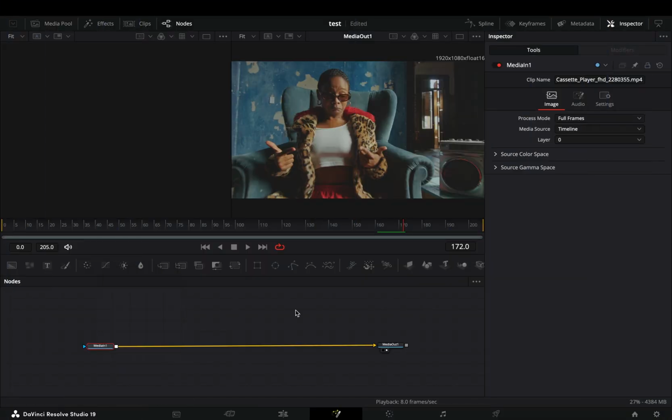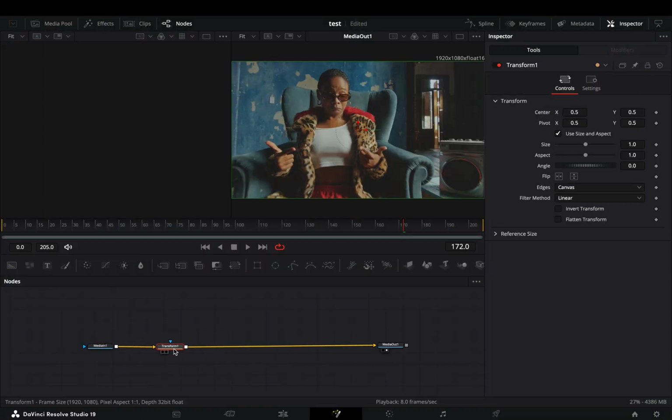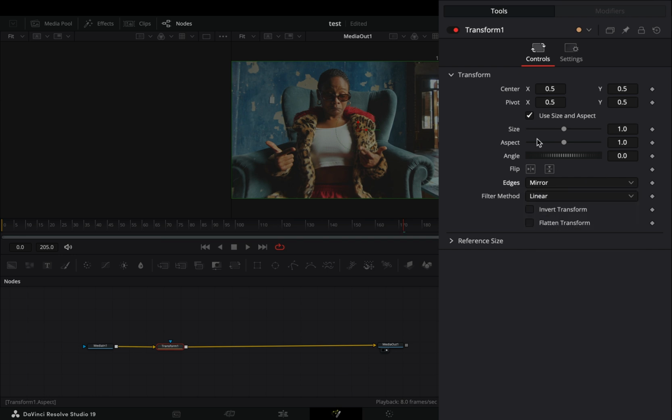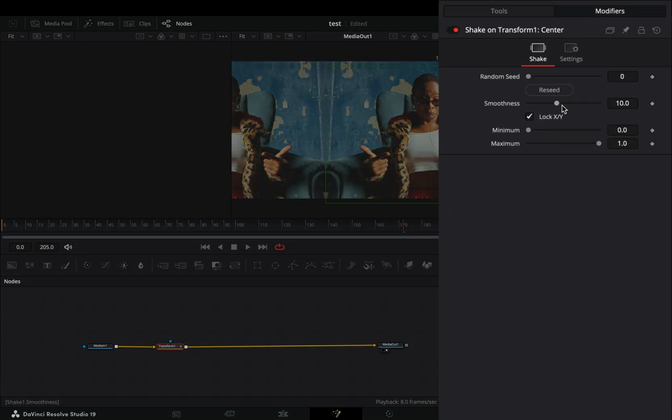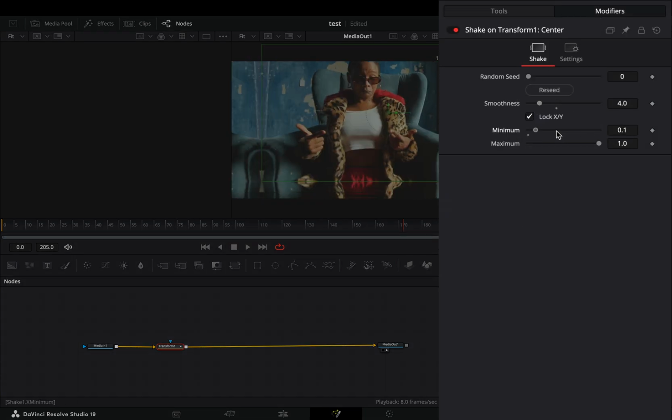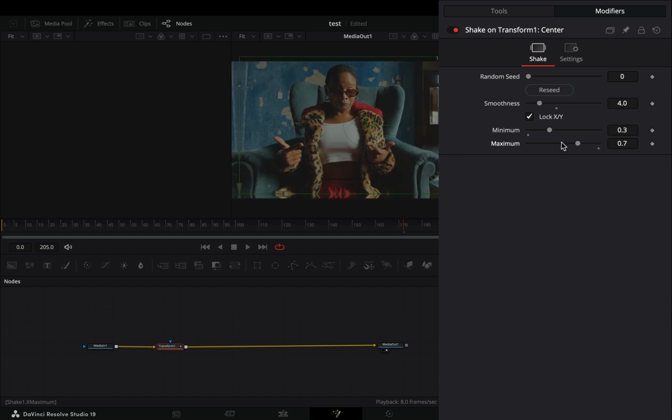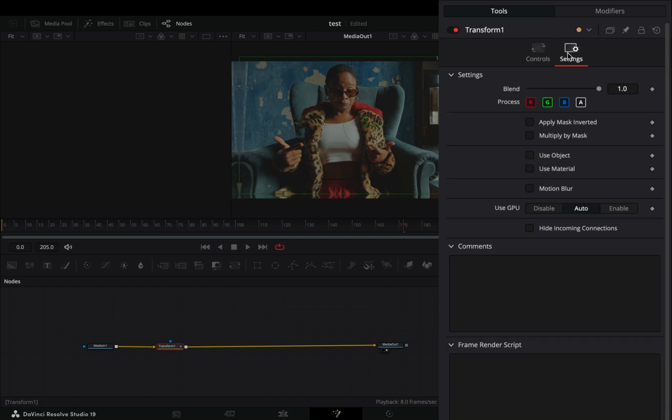Open your clip in the Fusion page and add a transform node. Change the edges to mirror, right-click to the center slider, and select to modify it with the shape modifier. Go to the Modifiers tab, bring down the smoothness slider to 4, set the minimum slider to 0.3, and the maximum to 0.7. Back to the Tools tab, go to the Settings menu and activate the Motion Blur box.